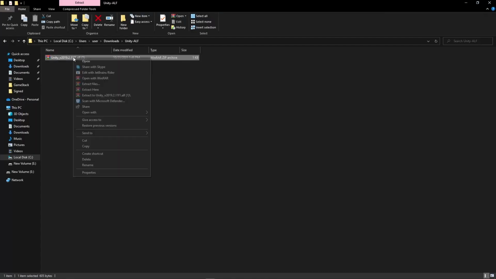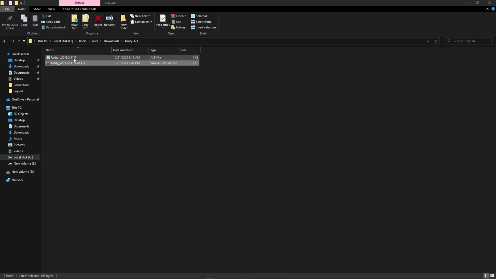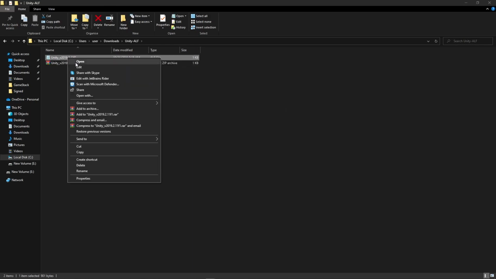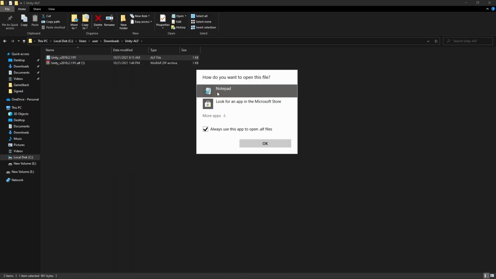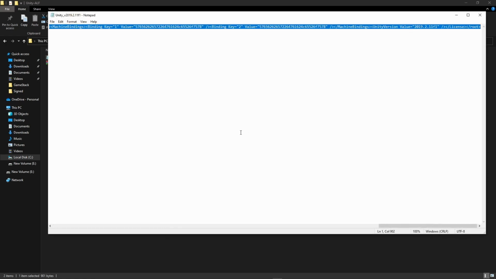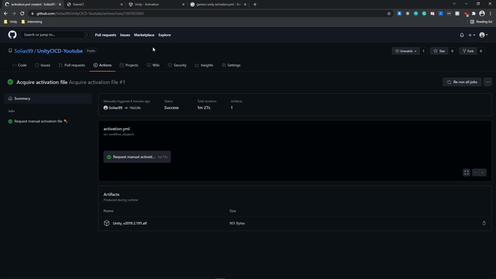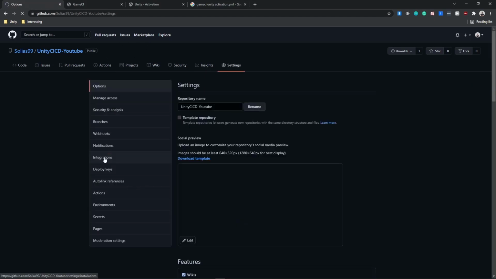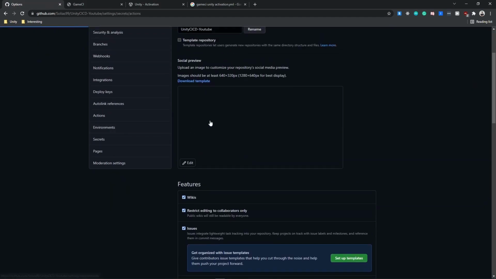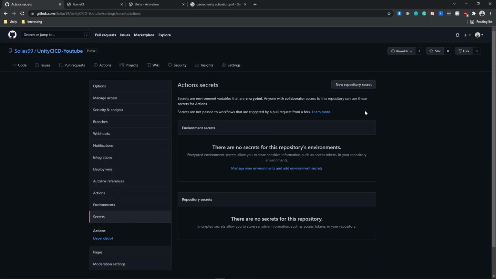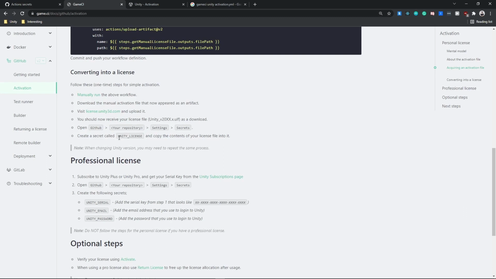So I'm going to extract the zip now. And you can see here that I get an ALF file. I'm going to go to open with, and I'm going to hit notepad. And I'm going to copy this entire value. Back in my GitHub repository, I'm going to go to settings, Secrets, and within here, I'm going to create a new repository secret. And you can see here, according to the docs, that it asks you to create a secret called Unity License.